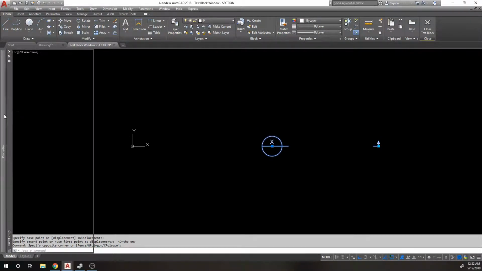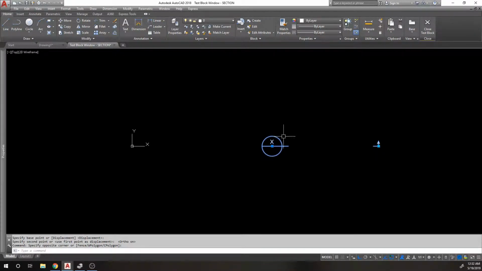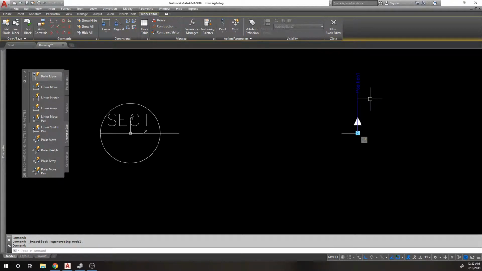This is not relative to the UCS. This is relative to the insertion point of the block. This is now 5 inches away from this grip. So keep that in mind. So we're going to close this out. That's point move. Okay. Now let's go over linear move.